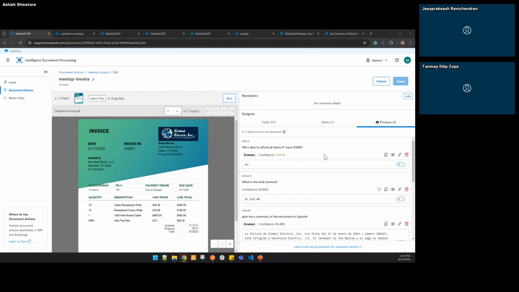And similarly, I can publish it, I can invoke it using Postman, I can invoke it using Anypoint and RPA as well.